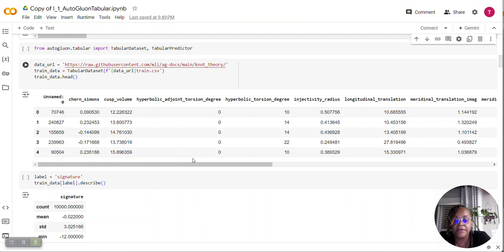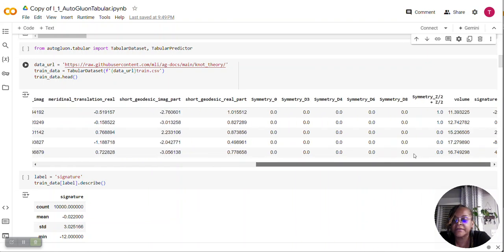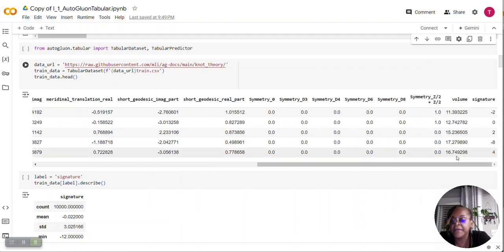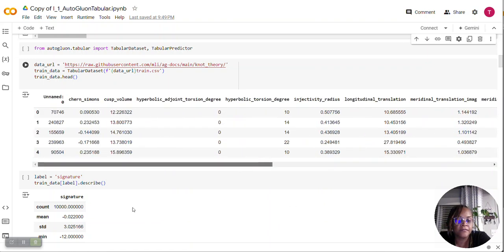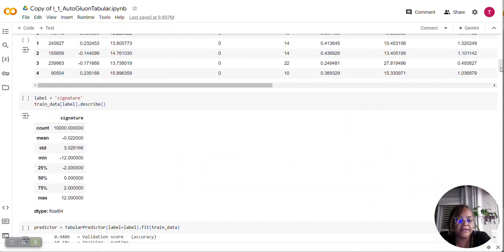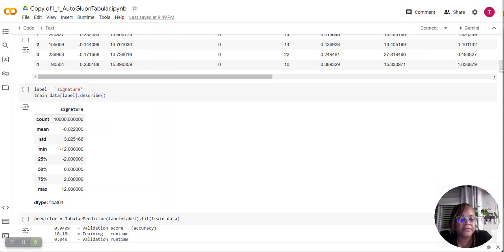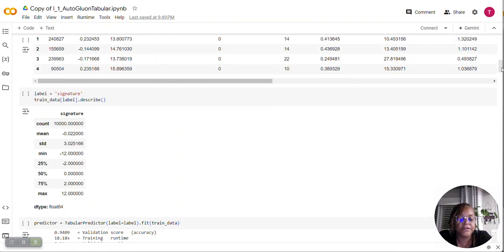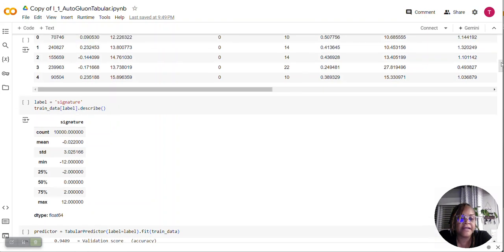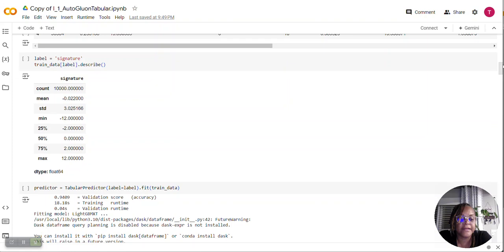The target or label is signature. You can see over here to the right-hand side is the sample set of signatures, and it gives the summary of that data: the count, the mean of signature, the target that we're looking at, 25% -2, 50% 0, 75% 2. So it's getting some of the target data from that sample set of information.